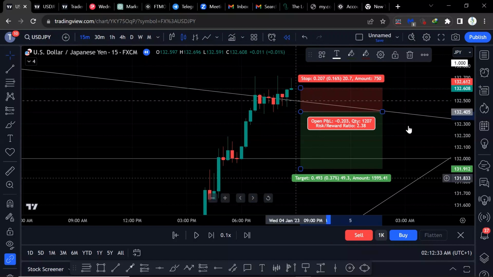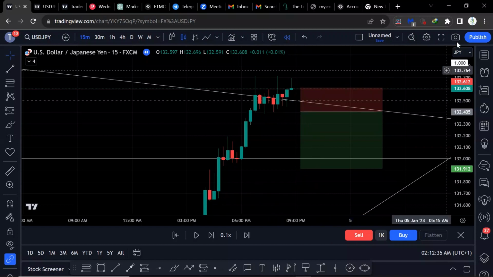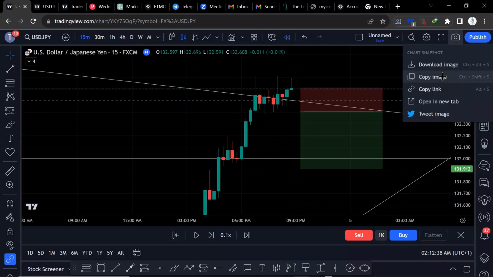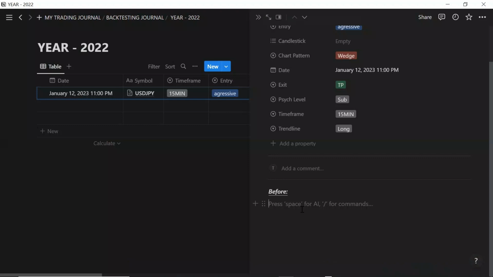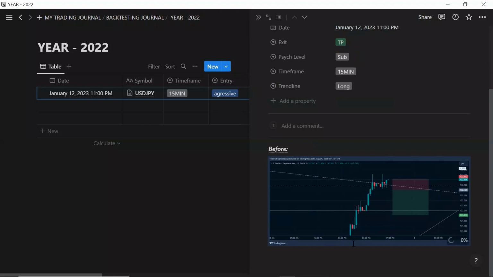So for this, I'll just copy the picture, because this is before, this is my analysis. I'll copy the image here on TradingView, then I'll come to my Notion. Once I come to my Notion, before there, I'll just click Ctrl V, paste it there. Then I'll just note out the reason why I want to enter.